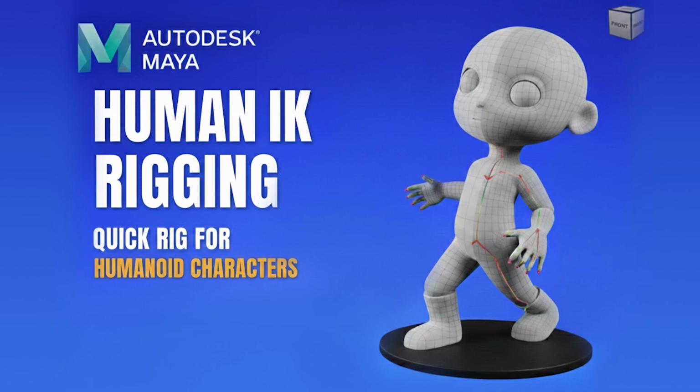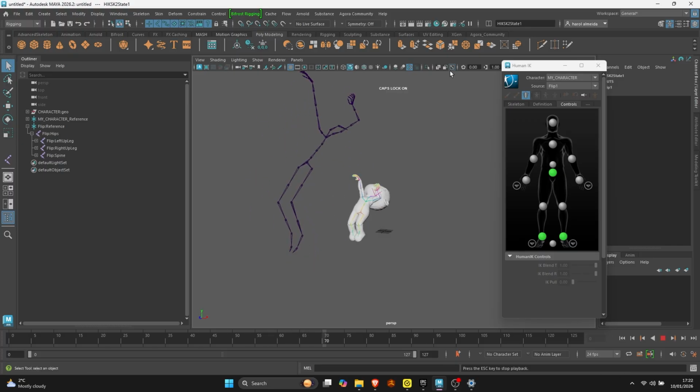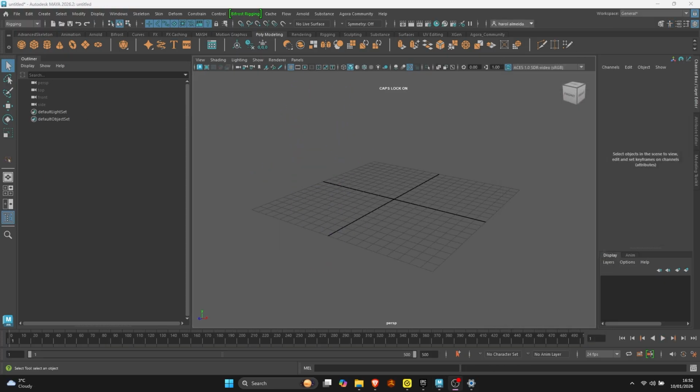Hi everyone. If you need a rig fast, Maya's HumanIK is the way to go. In this tutorial, I'll show you how to use this powerful tool to generate a full body rig for your characters with almost zero effort. Let's get started. The first step is to bring your character into the scene.